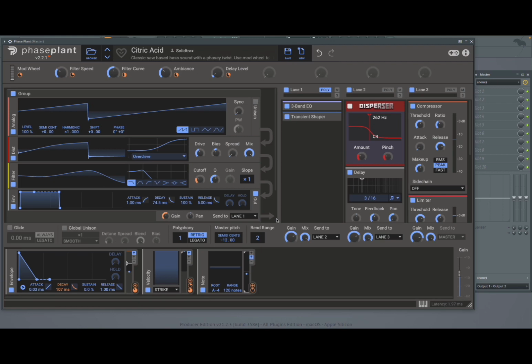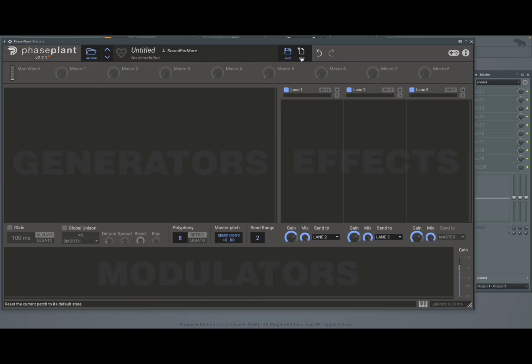Okay, as you can see, we have Phaze plant open and we have a host which is FL Studio. Really recommend it as a DAW. And we have a standard preset loaded. It doesn't really matter because we are going to click on new and we're going to start from fresh.